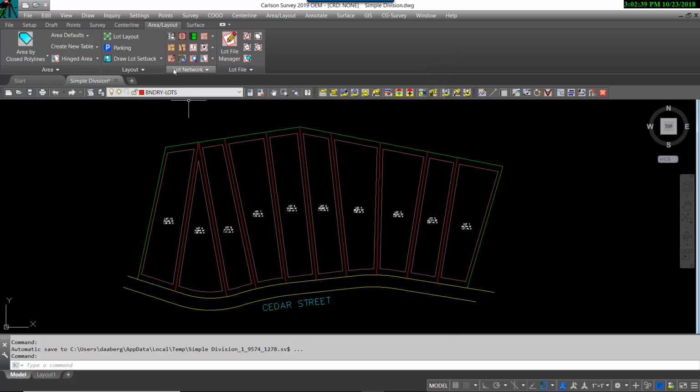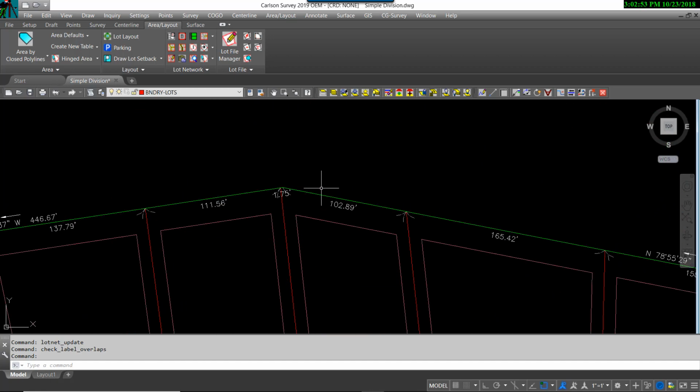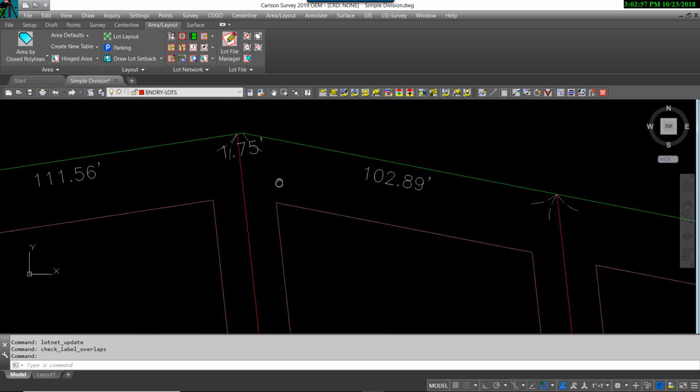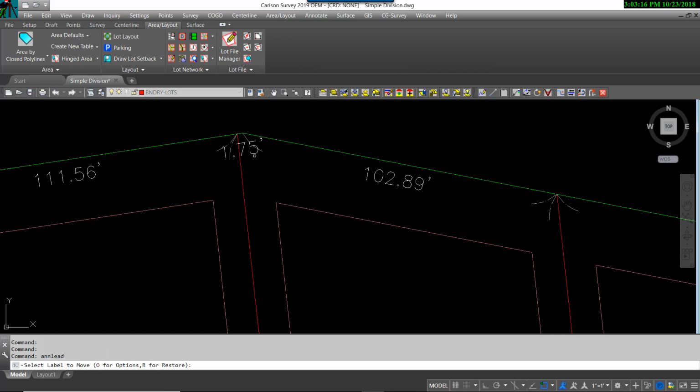And again, I will use the option to update lot network label. Bearings and distances are labeled in the manner that I prefer. There are tools now to clean up areas, for example, this 1.75 foot angle point. Under Annotate, Annotate with Leader, and Move Label with Leader, I can select that annotation, pull it out, and I get a leader with the annotation attached.